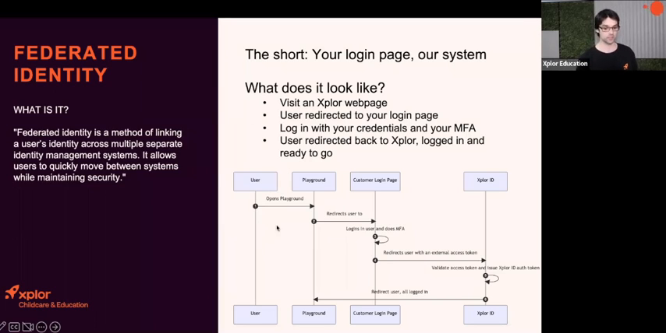So to show it, what does it look like? A user might come into the system and say they open up Playground, maybe on the web. Then, rather than asking you for your username there and then, Playground can redirect that user to a customer's login page, an external-to-Xplor login page. So your login page. If you have Azure AD or an identity management solution, you will already have a login page with that solution. That is where we would redirect those users to.